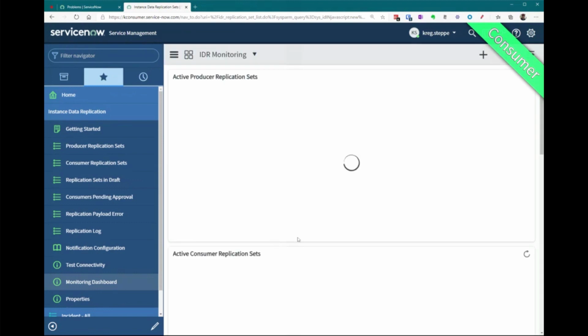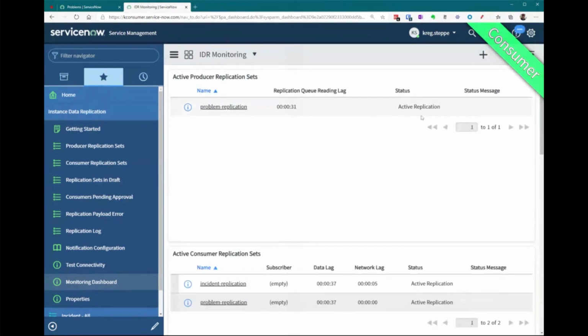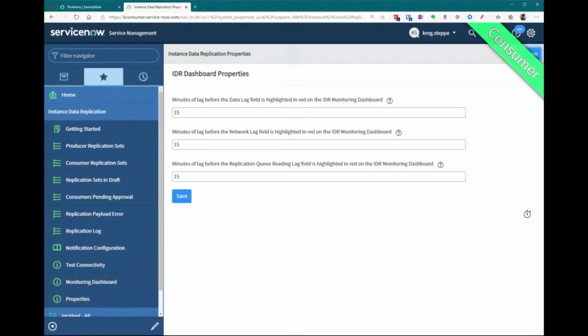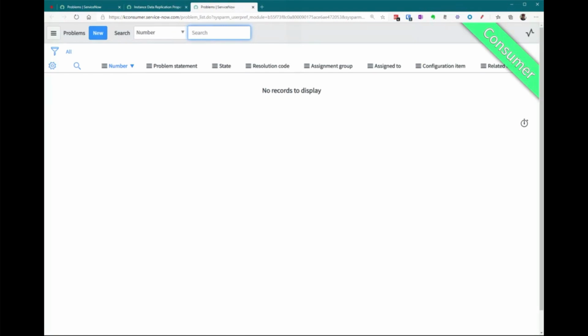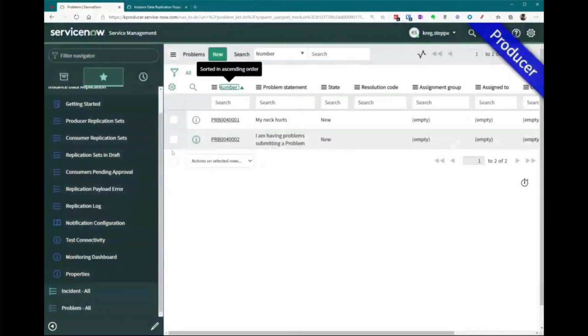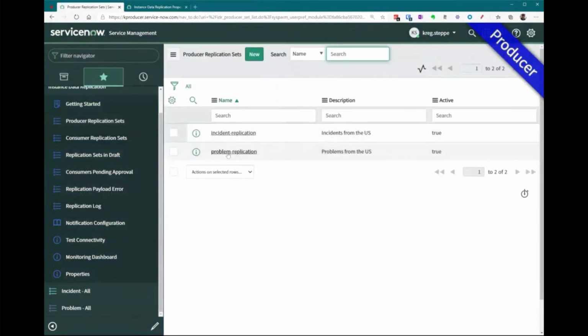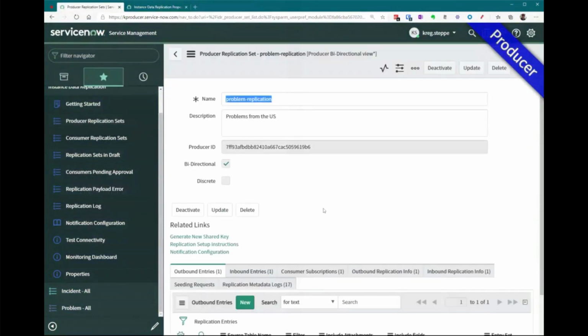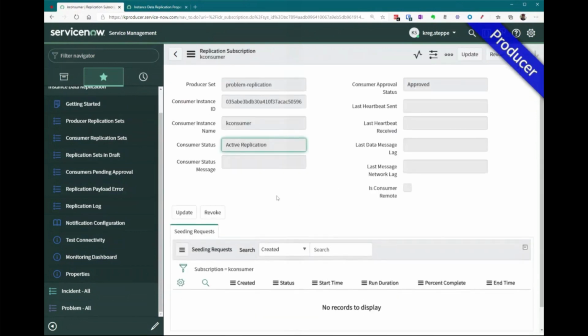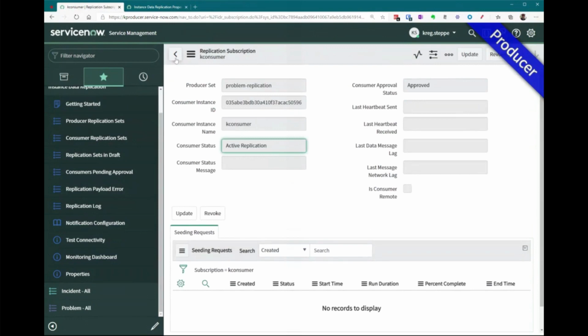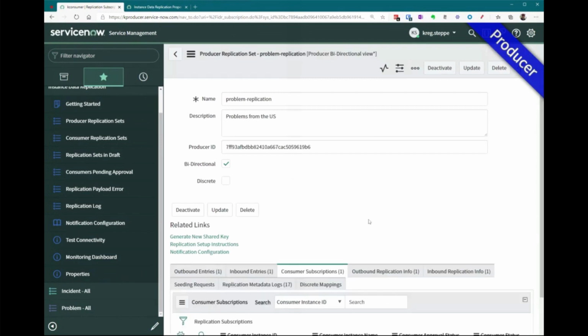Not the fastest instance in the world, but you can see there's some active replications and just some data in there, and there's a few properties about the dashboard, how often to update it. So let's go see if my problems have come over, and they have not. Let's go see if we can figure out what's going on here. So producer, problem. Do not see why they haven't come over.